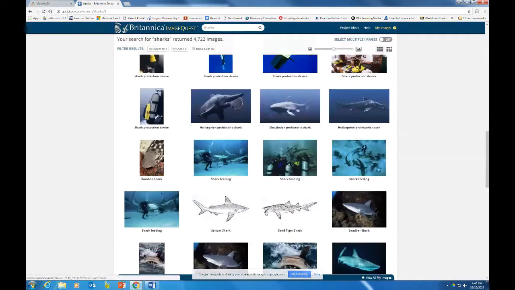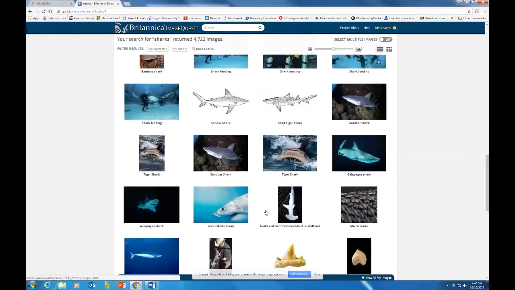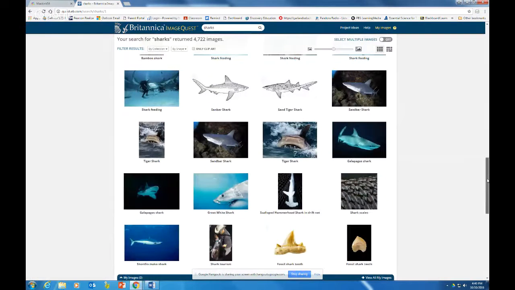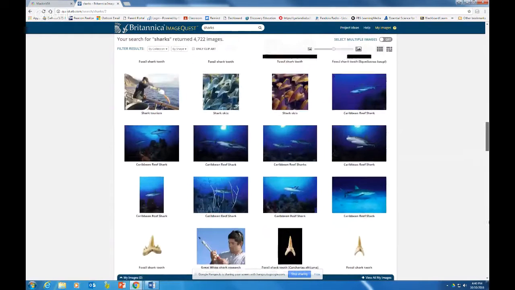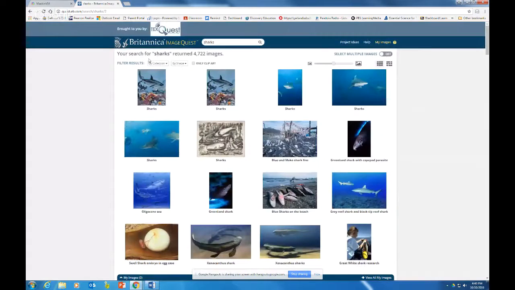So this is a great resource for students to find images, and we'll get much more relevant, useful images than with the searching that they would do on Google.